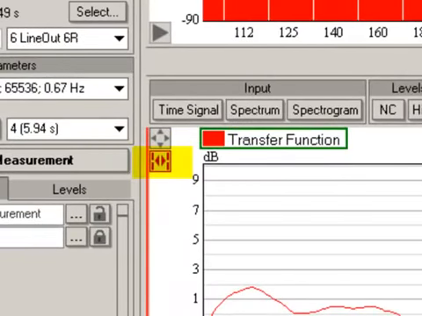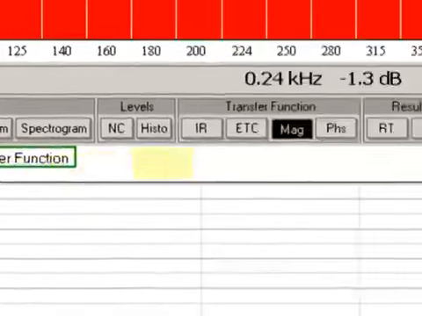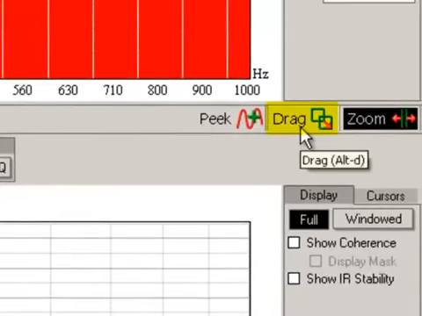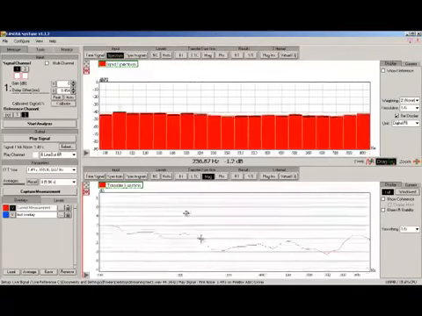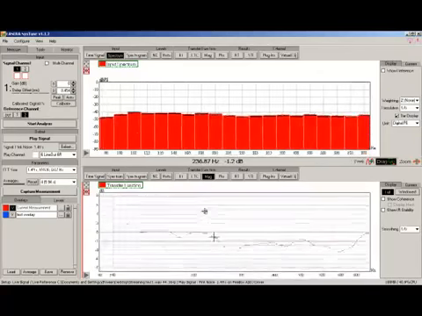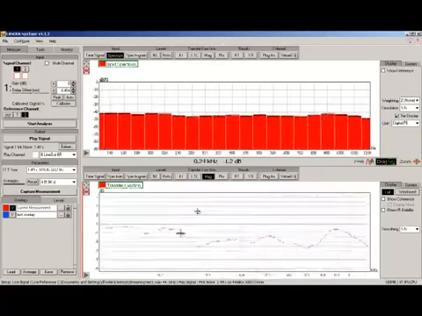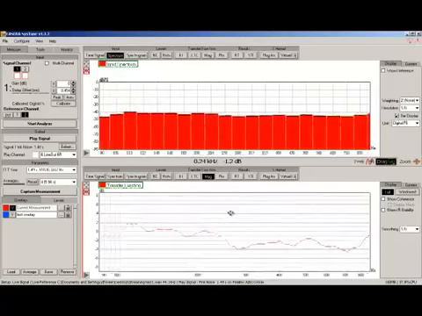Notice this box. When this is clicked, if both SysTune windows are displaying a frequency-based measurement, they will track each other. So if we now click and drag, the windows will track when I drag them around. So let's do that. Drag. We're dragging left and right. Up and down doesn't do anything, but left and right, they track perfectly.